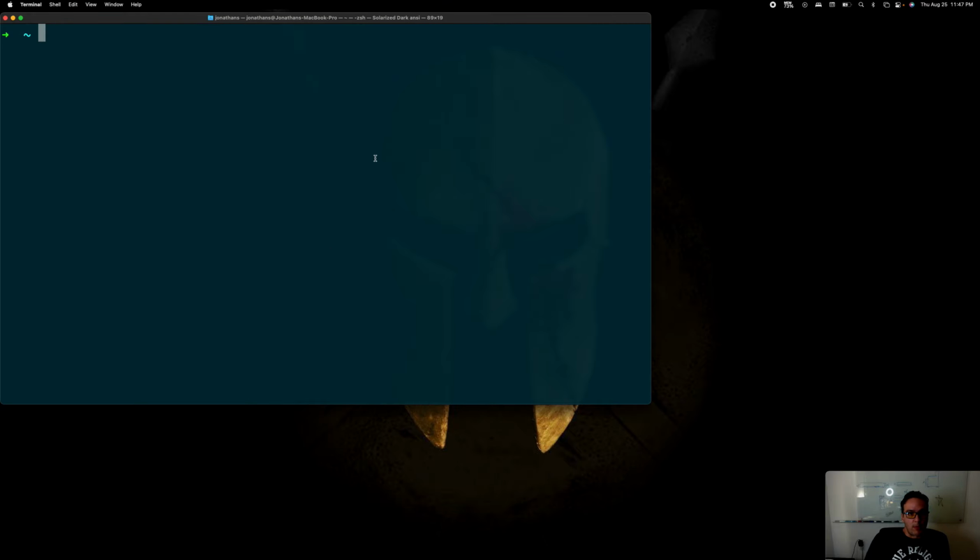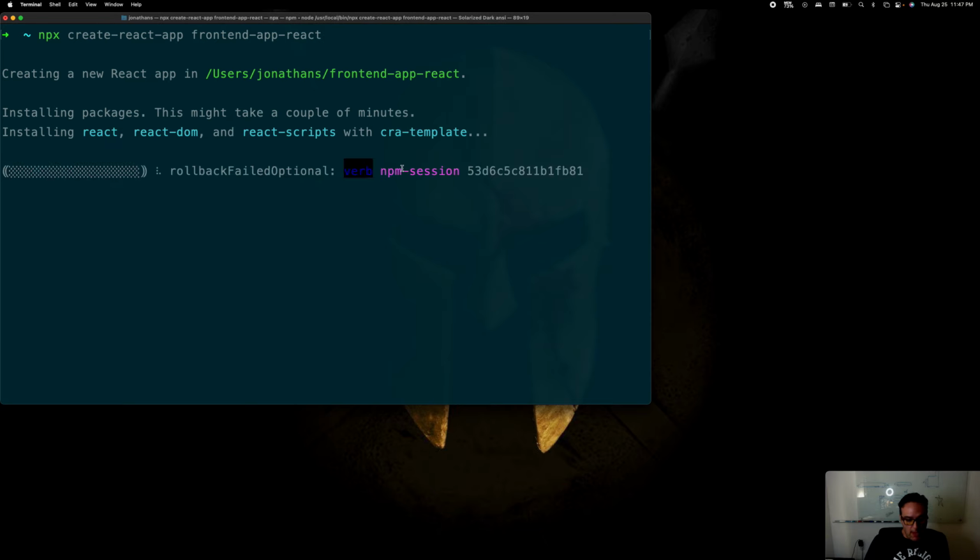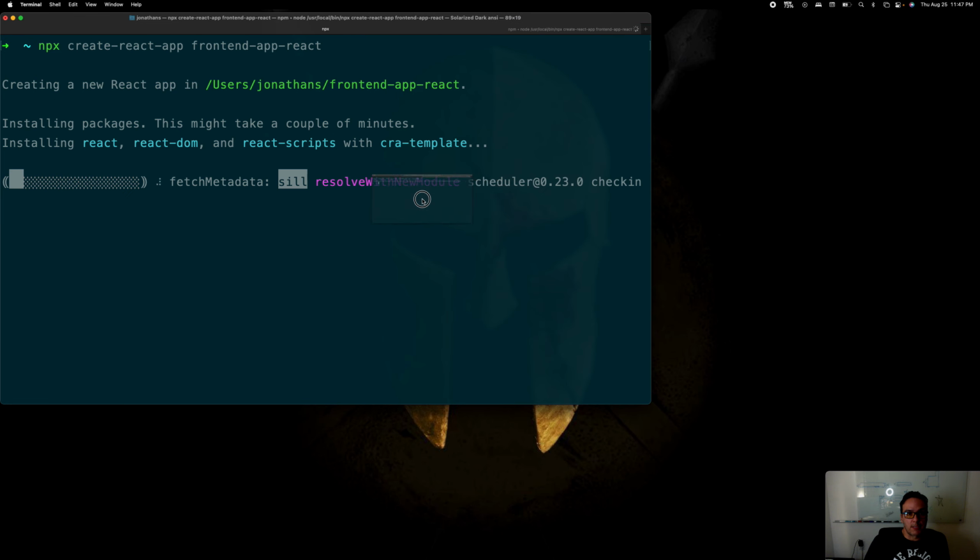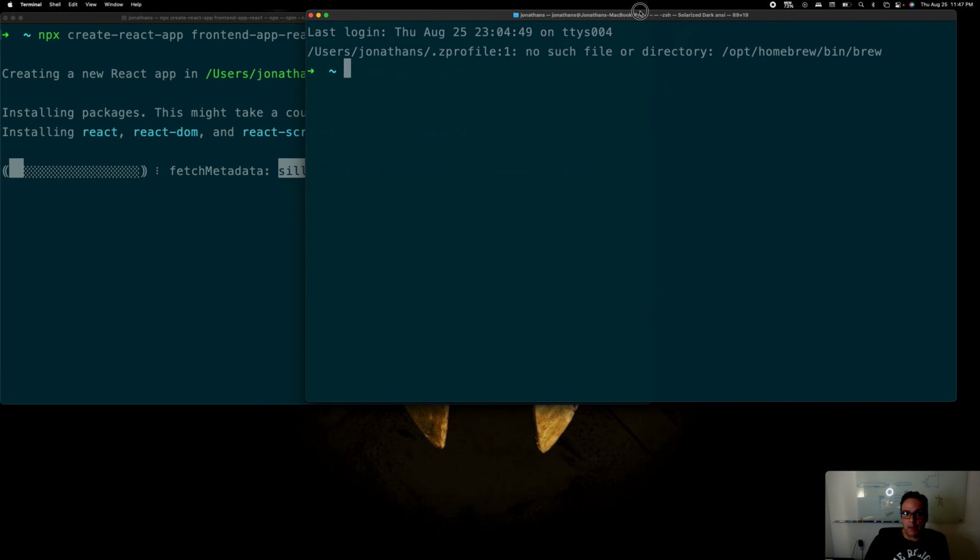We're going to open up our terminal, and in here we're going to start up npx create-react-app, and we're going to call it frontend-app-react. Okay, let that ride. We're going to press Command T so we can open up another tab and start working on our API while our front end is still running.